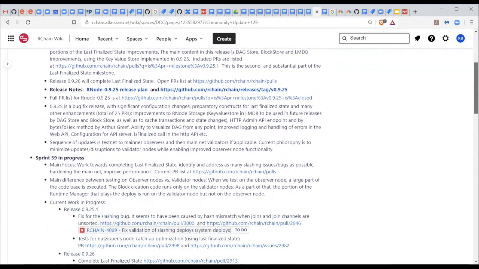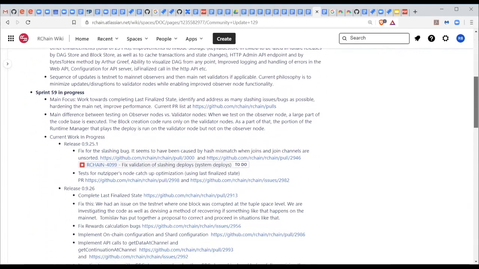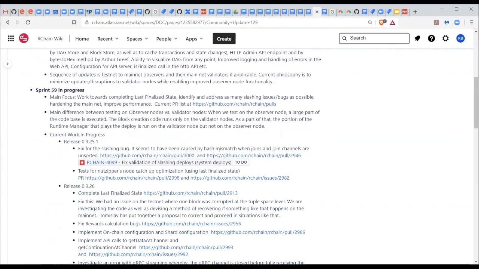is happening because of hash mismatch when the joins and join channels are not sorted. So Tomislav, the issue is described in the issue and the pull request. You can see in those two numbers there, the 2946 and 3000. So we have a fix for that. And once these PRs are in, we should be in a position to move 0925.1 forward after testing. So those are the two things in 0925.1.